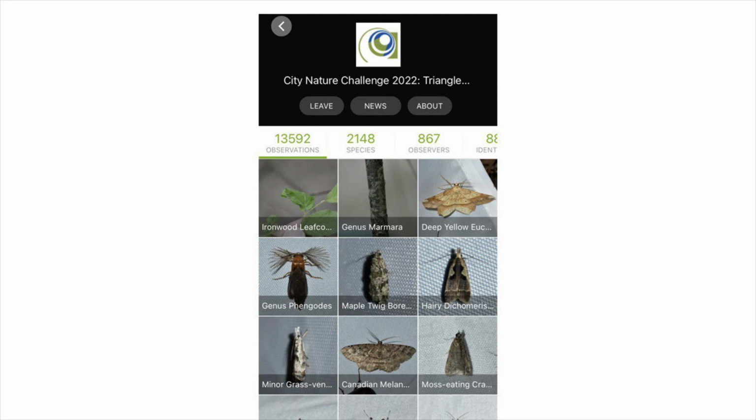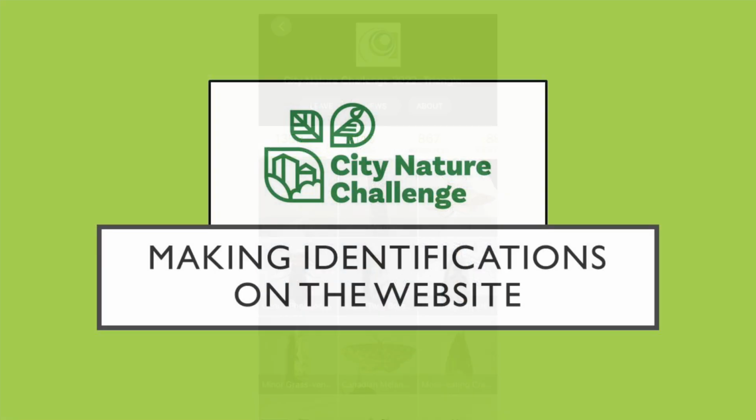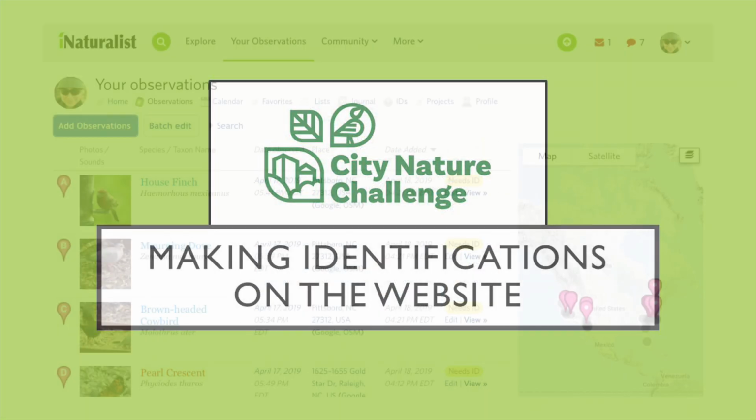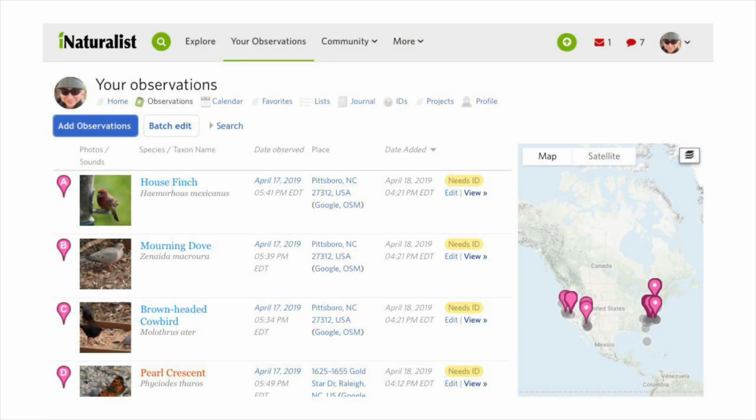You also cannot filter by taxon, project, and/or the dates in the app. This is where the website comes in handy. To make identifications on the website, visit inaturalist.org and log in. Find the project by hovering your mouse over Community and then click Projects.